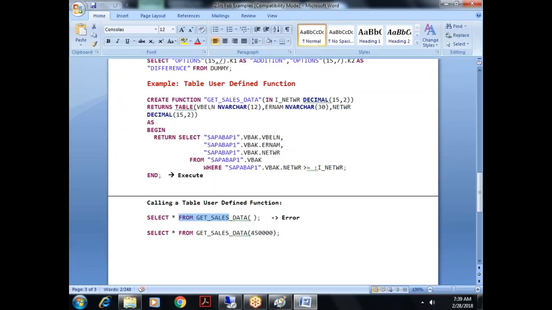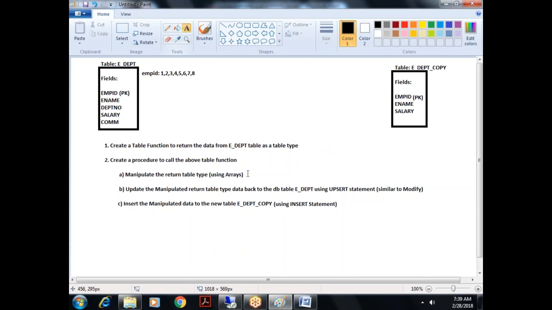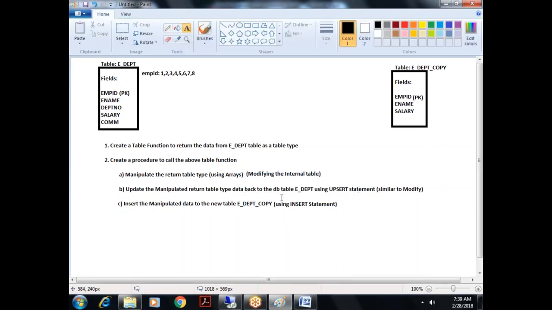After calling, the data it returns in the form of table type, I want to manipulate it using arrays, not by using loop and looping into individual variables. I want to do it using arrays, then update this manipulated data. This is nothing but modifying the internal table. So it covers most of the requirements here. Let me do it, then you can ask me the questions later on.